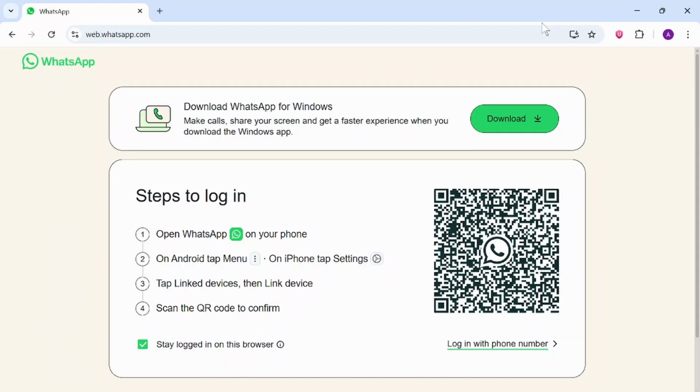So what happens is when you log in using your QR code or simply with your mobile phone, it basically syncs your WhatsApp chats and all the messages, including photos, videos, and everything that is currently on your mobile device onto the WhatsApp web. So to simply scan the QR code, you'll need to open up your WhatsApp on your phone.